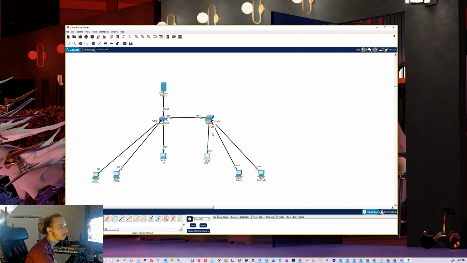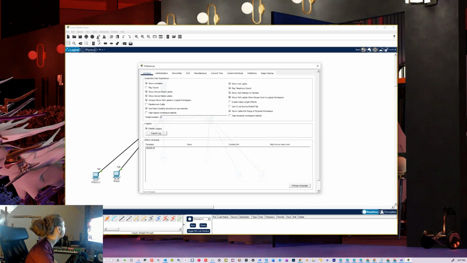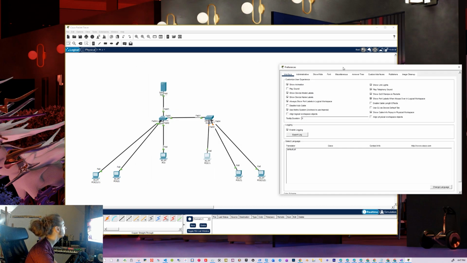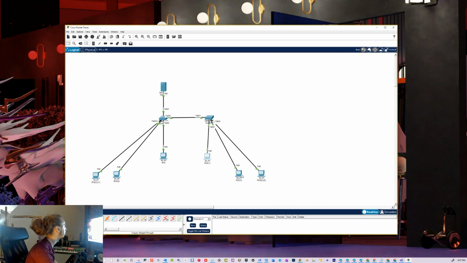Now, as you can see, I can see which cable is connected to what. It says FA, fast Ethernet, to whatever. Again, I've said this before, but in preferences, you can turn this on with always show port labels in logical workspace. If I disable this, they are gone. If I enable it, they are there. And this makes sure that I can see perfectly. I'm going to fast forward to make sure there are no issues happening. I can see fast Ethernet 0/2 is always connected to this one over here. Where they are connected here doesn't matter. There's only one Ethernet port on a computer, so it doesn't matter here.